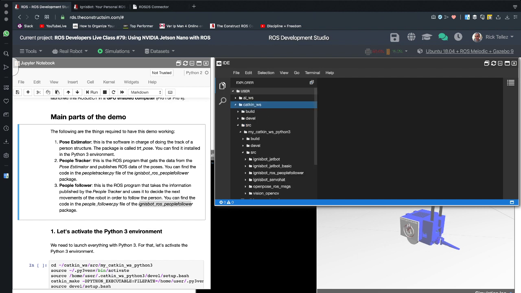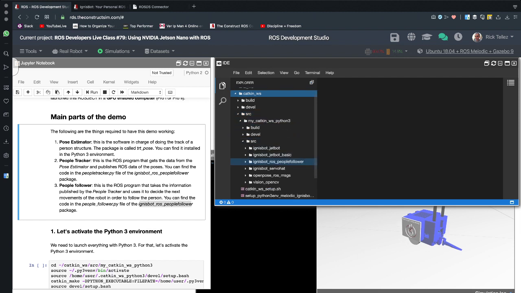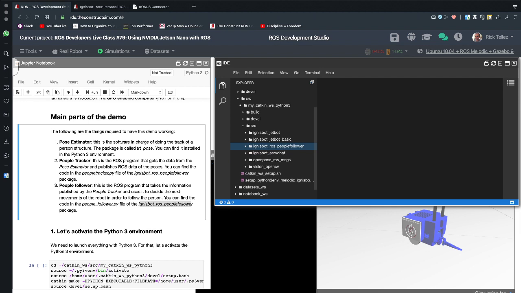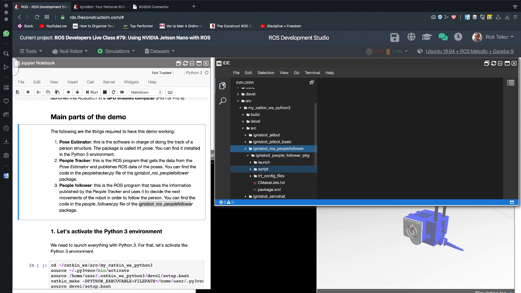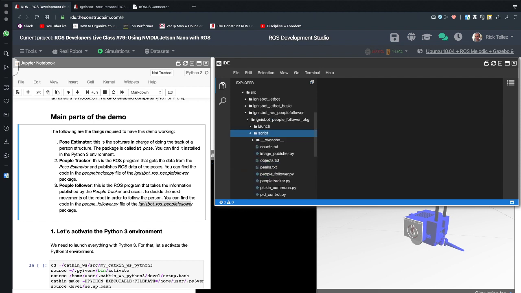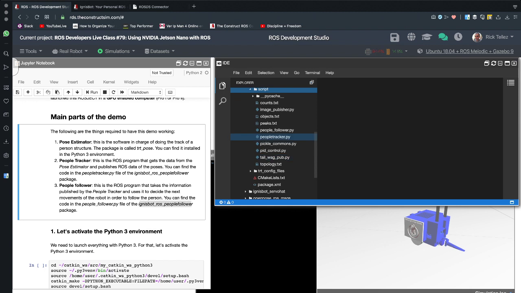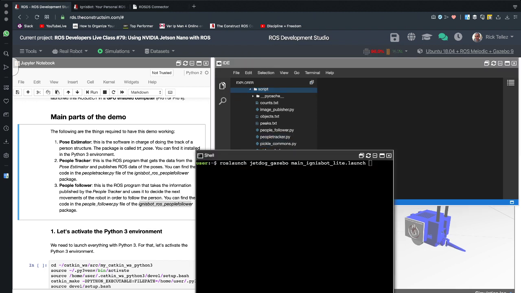Okay, so those packages should be here inside the Catkin workspace, source, my Catkin, and then source. So you will find them here. Okay, IgnisBot, ROS people follower, and then inside here, the Python files that we have mentioned inside the script. You can also use the typical ROS cd commands to get into there in the terminal. Okay, so far so good.